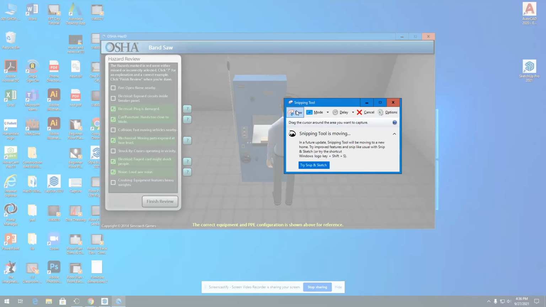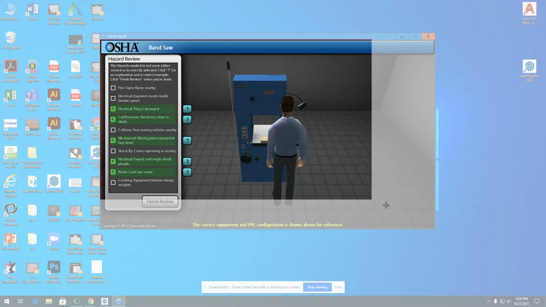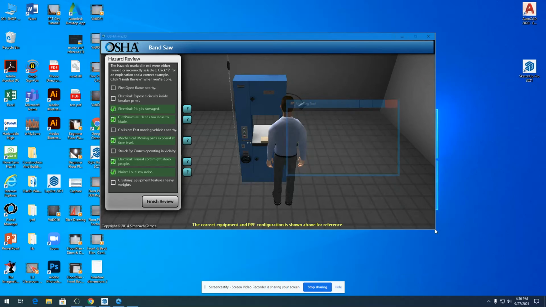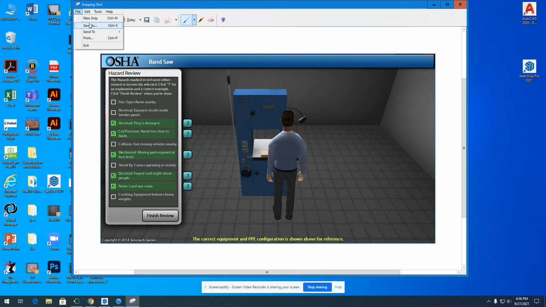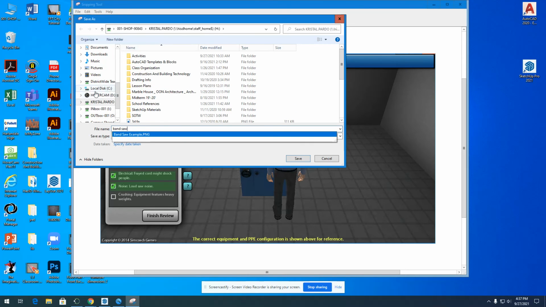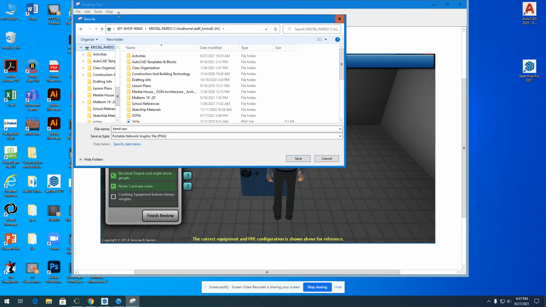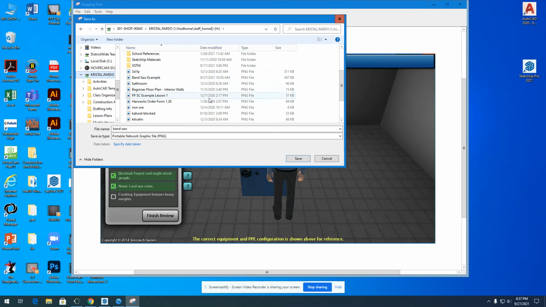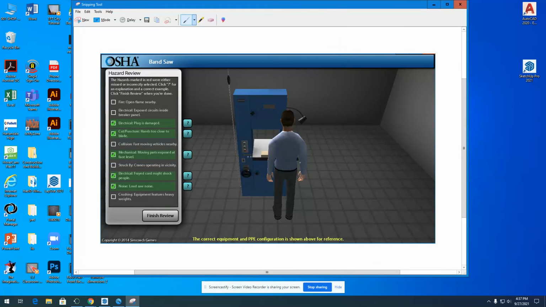You're going to click new and you just want to get a screenshot of this and you're going to file, save as, and you can just call it bandsaw. And then you're going to save it under your ID. So if you go over here, you're going to go to your little computer and then you're going to save it under your ID. Mine's a little different than yours, but you're going to go to this computer right here and you're going to scroll down. You're going to look for your ID number. Once you click your ID number, you can click save and then that'll be saved. And then you can move on to your next one.